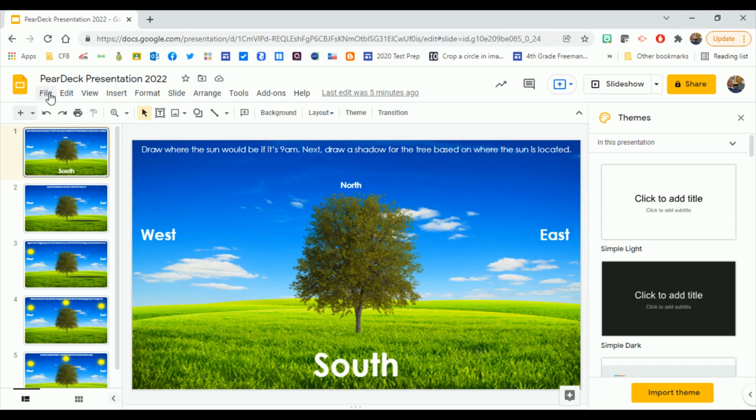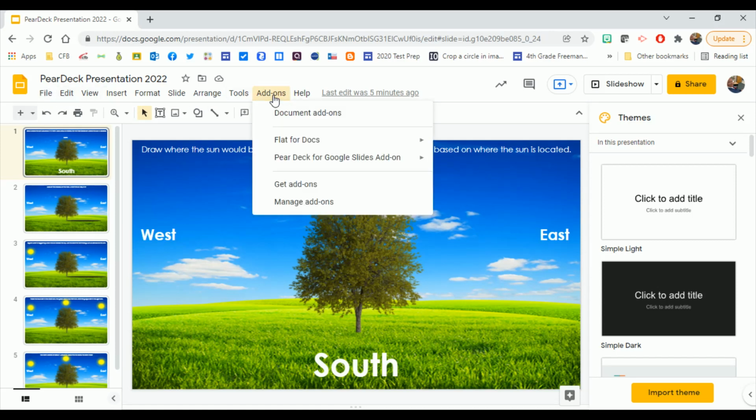So the first thing that you need to do is you need to look at the top of your slides presentation, go from File all the way over to where it says Add-ons, and when you click on Add-ons, if you have it already added to your computer, it should say PearDeck for Google Slides Add-on. If it's not there, you can come down here, click on that, and then it'll take you to a place where you can add PearDeck, P-E-A-R-D-E-C-K, to your computer. Once you've done that, then you'll open it up again and this will be available to you.